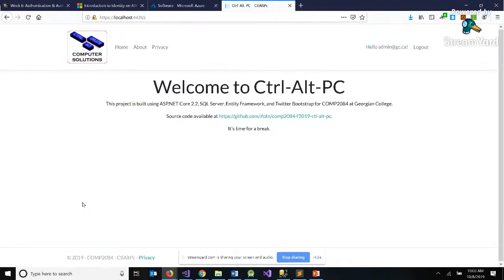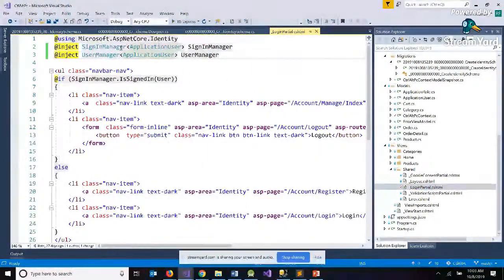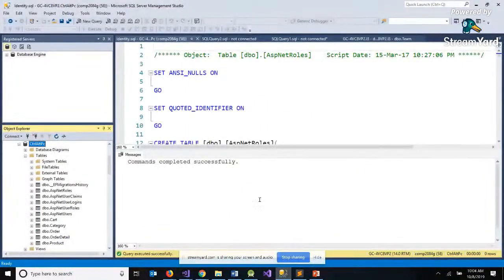Okay. Make sure if you got an invalid identity, make sure you change this file in views shared, this login partial file, on lines 2 and 3. We change this default identity user. I change those to say application user. You change those already? So Blair, if you still have an issue, I'll come and have a look.